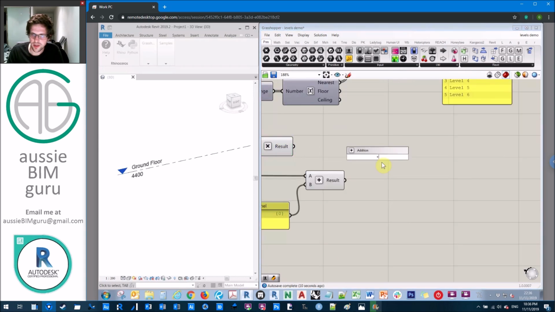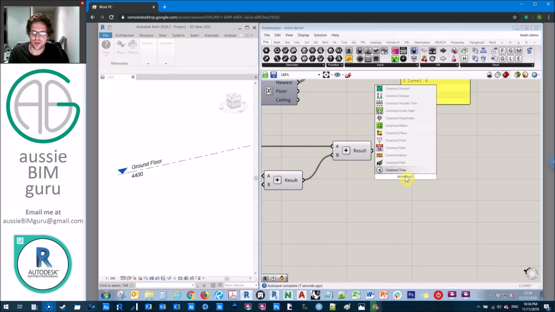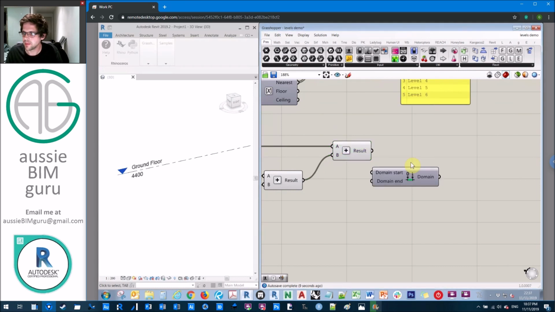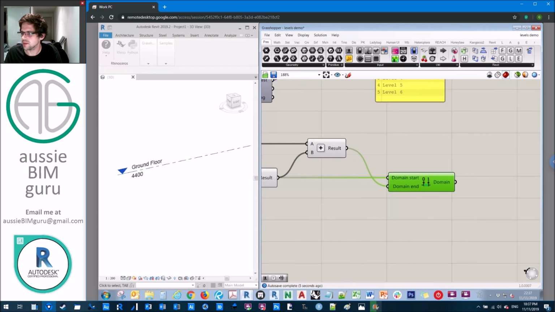We'll just get another addition node, because we want to find out the level of our highest level, so we need to know our podium floor plus our maximum floor-to-floor range. So now this should give us our maximum level. And of course, as you can guess, we're going to just use this to construct a simple domain. So we're going to start at our podium level, and we're going to finish at the top of our building. So we should be going from 9400 up to 24400 at the moment.